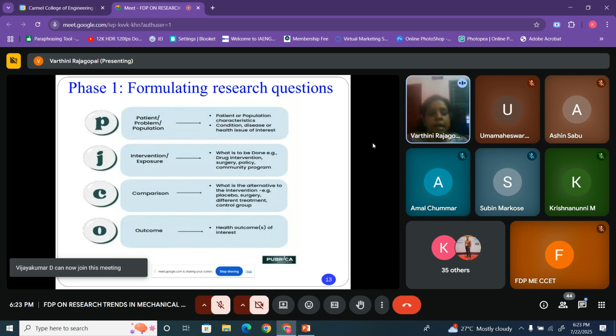The third one is C, comparison. So here we will be comparing the outputs of the various techniques. Okay, what is the alternative to the current existing technique? That can also be called a comparison. And finally, the outcome is the same as the previous one. So here you should be having a measurable outcome.